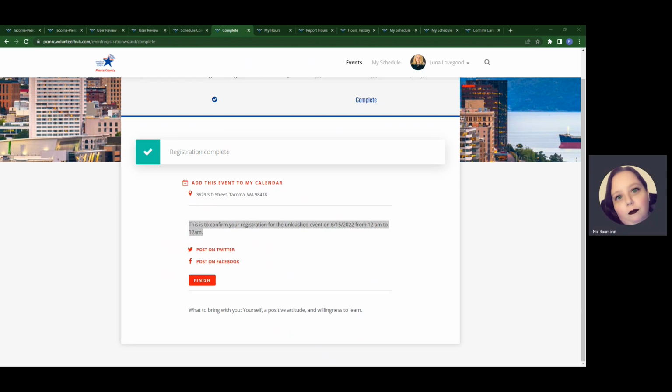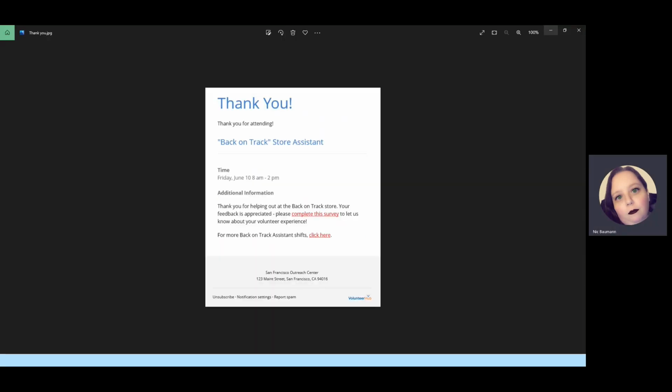After the event, you will actually receive a thank you email. That's what this looks like. You can also complete a survey, or you can go back and look for more events to participate in by clicking on that click here. And if you checked in and checked out at the events, it should also give you a total of hours that you volunteered at the bottom, underneath that for more back on track assistant shifts sentence.